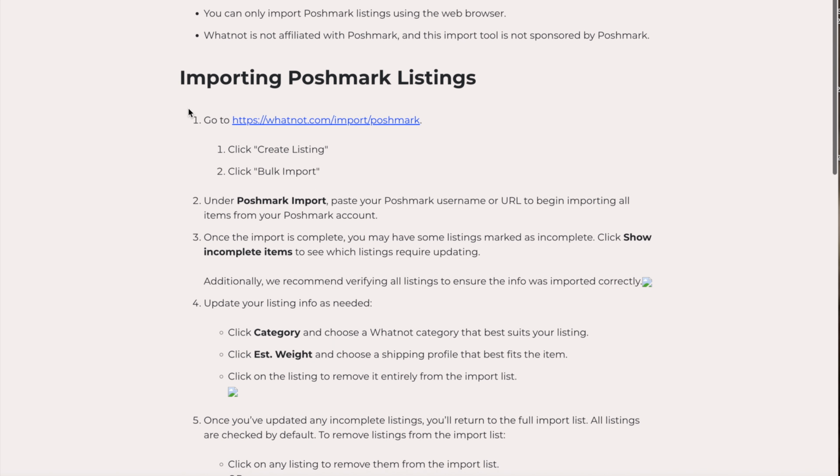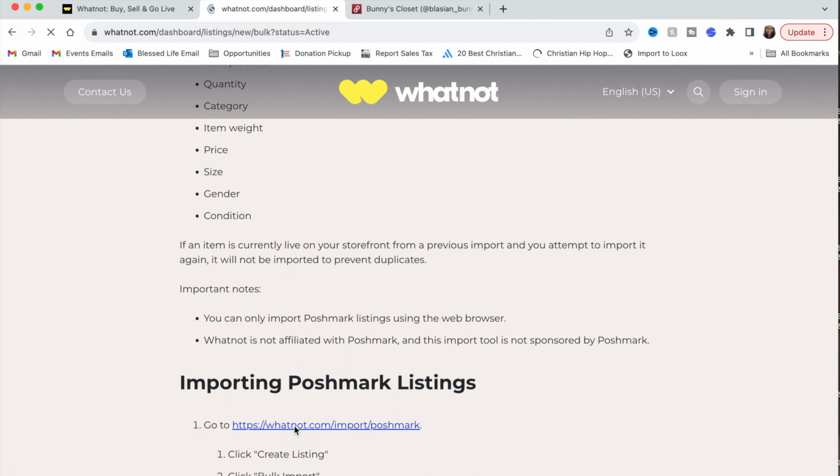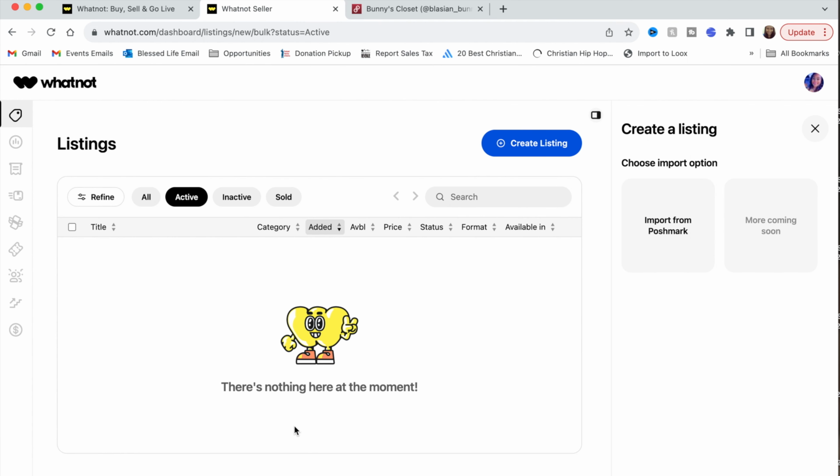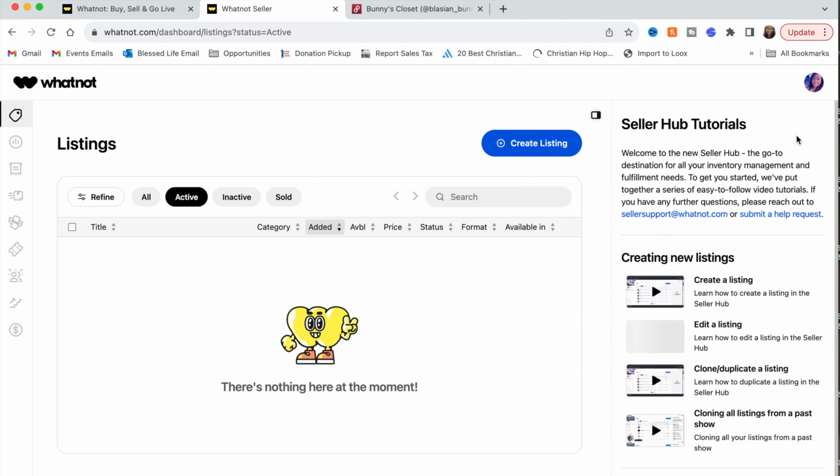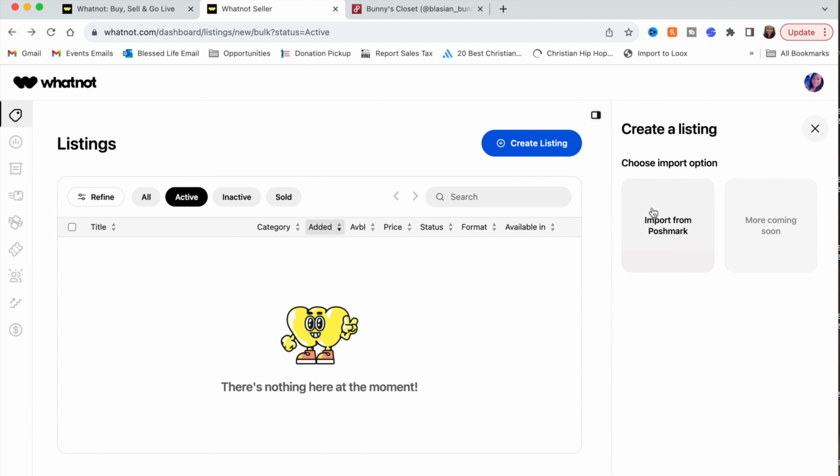So we're going to scroll down here, go to importing Poshmark listings, and click this link right here. Okay. Once we get here, guys, as you see, I don't have anything in my listings. I deleted some things just so I can show you how to get through this process. This is what I was doing, guys. I was clicking create listing, right? And then I did single listing, okay? Don't do that. Okay, we want to go back and we want to hit import from Poshmark.